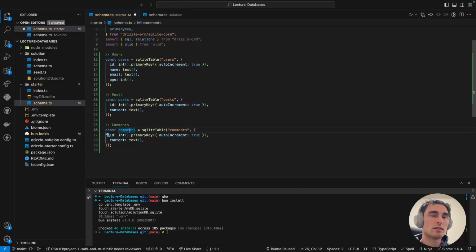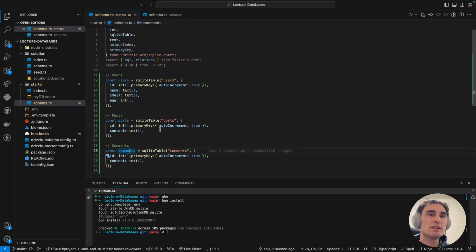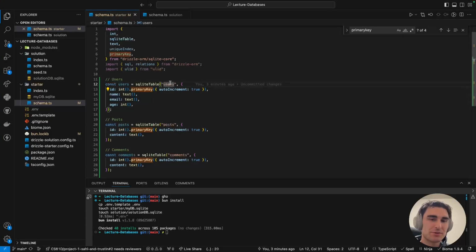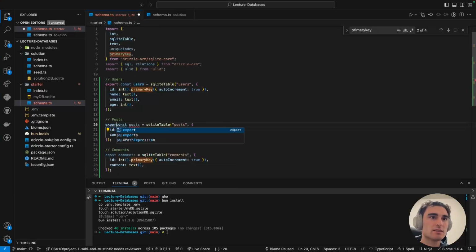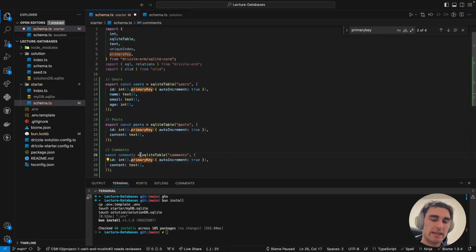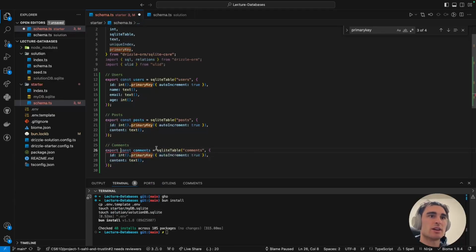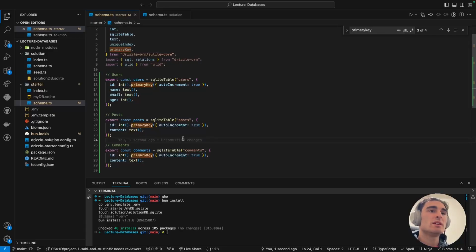And there we go. Now we have 3 separate tables, which are going to represent 3 different types of data. Forgot, we also have to hit export in front of all of these so that we can actually tell TypeScript we're going to use all these tables. And then we are ready to actually push this schema onto our database.